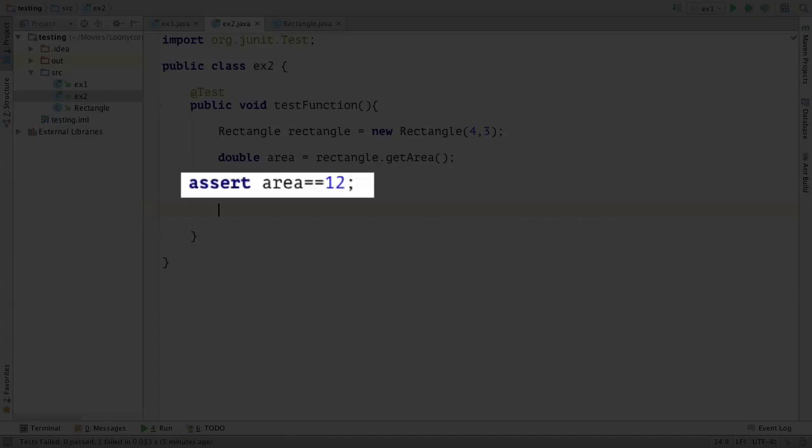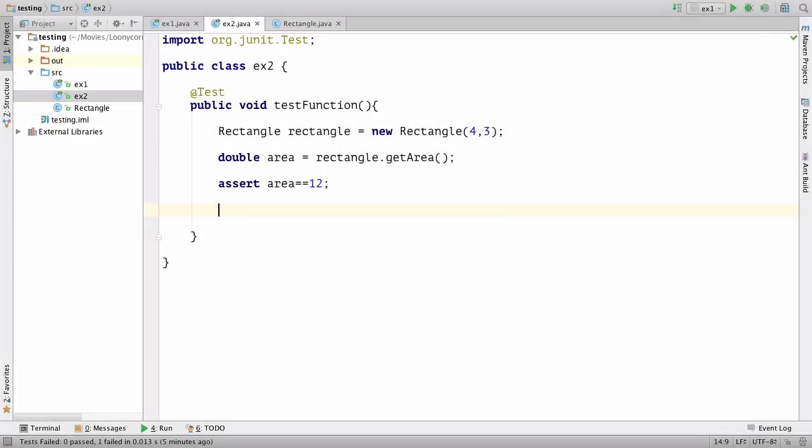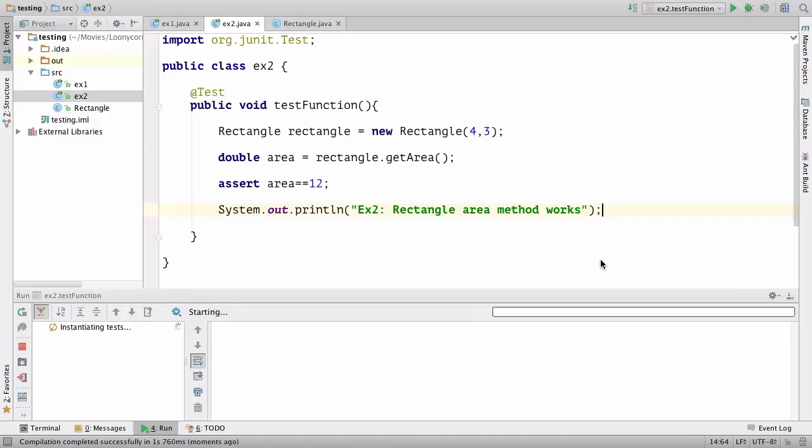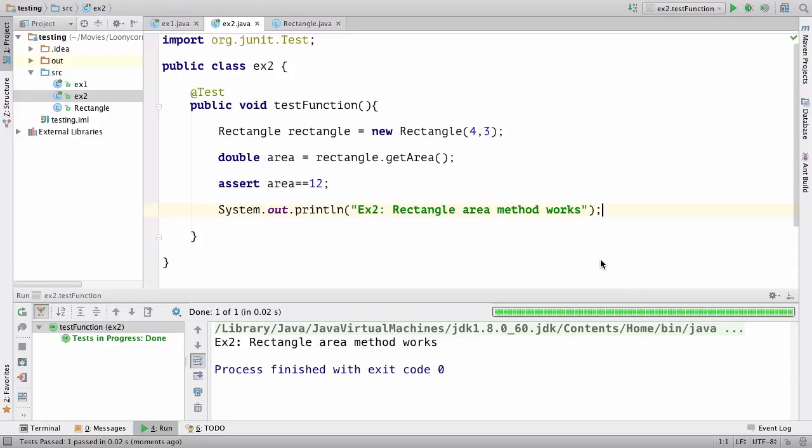If we run this test and our getArea method is set up correctly in our rectangle class, then the assertion will be true and the test function would run successfully, hence giving us a result that the test is successful. Let's also print out a statement right after the assertion so that we know the assertion was successful. So we can run this code now and we can see that it runs successfully. So that's how you can write any test method.